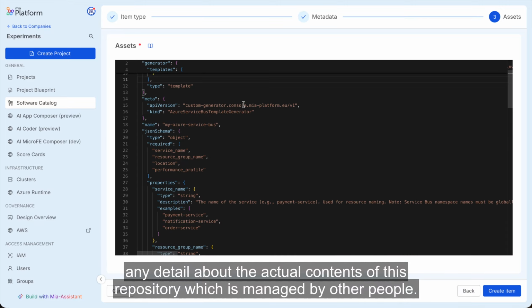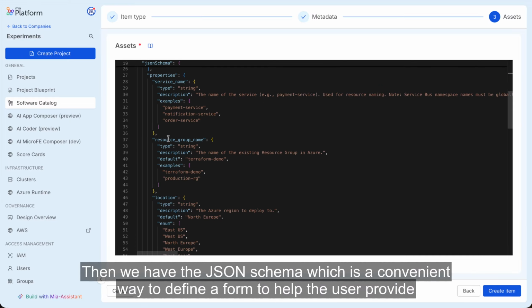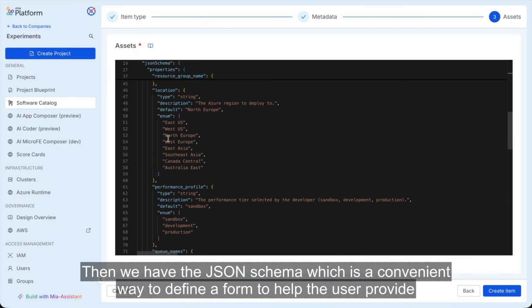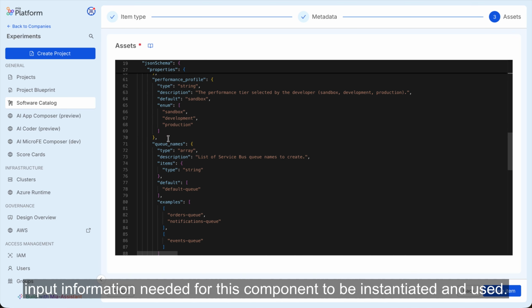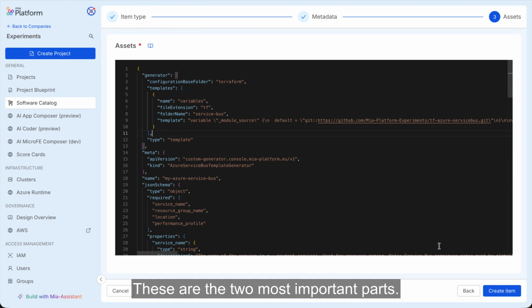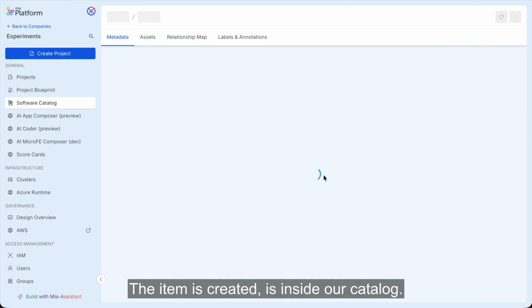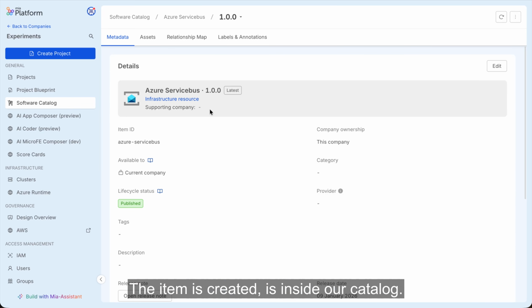Then we have the JSON schema, which is a convenient way to define a form to help the user provide input information needed for this component to be instantiated and used. These are the two most important parts. And we create the item. The item is created, is inside our catalog.